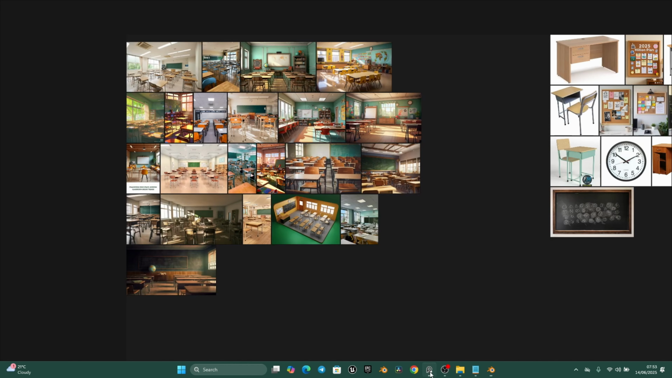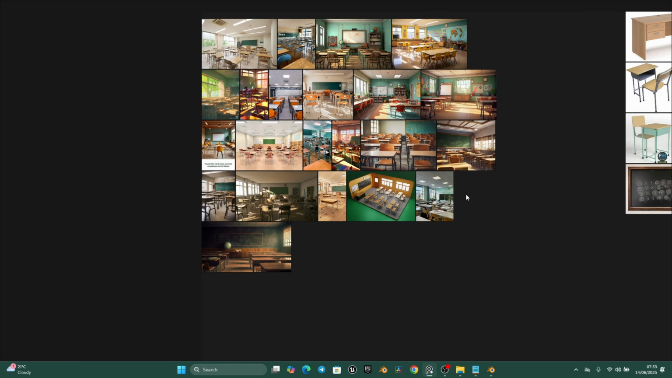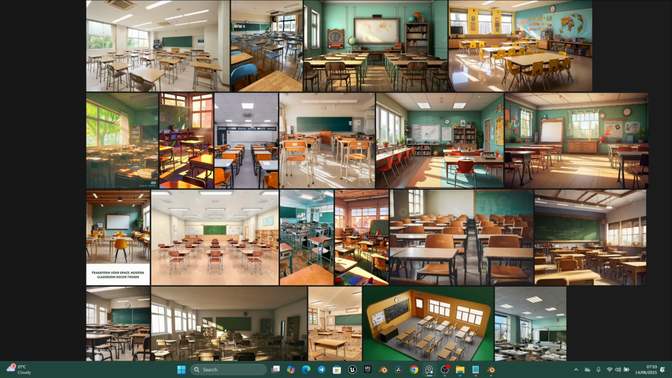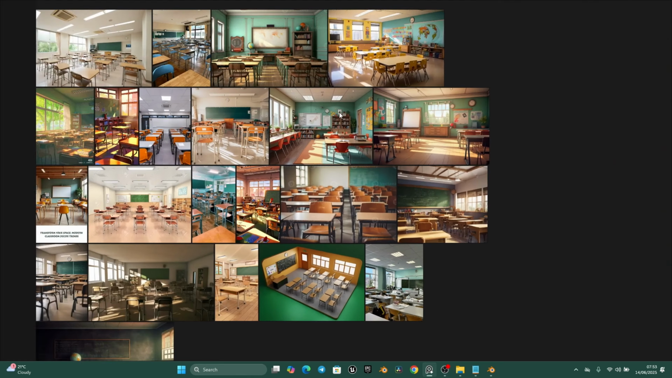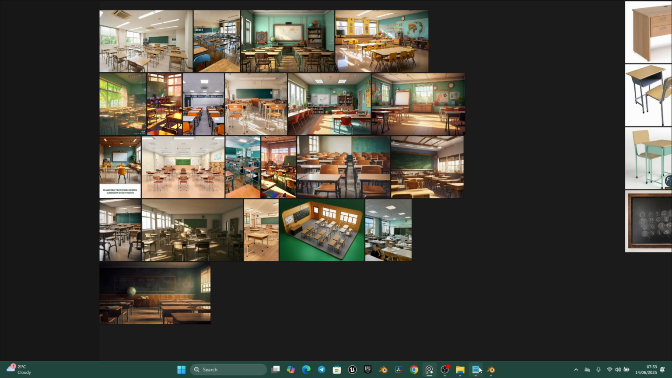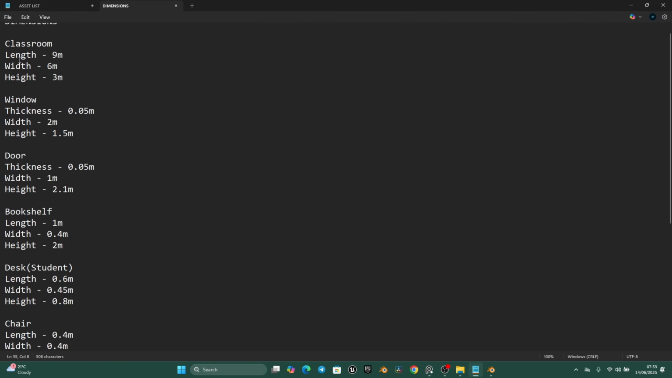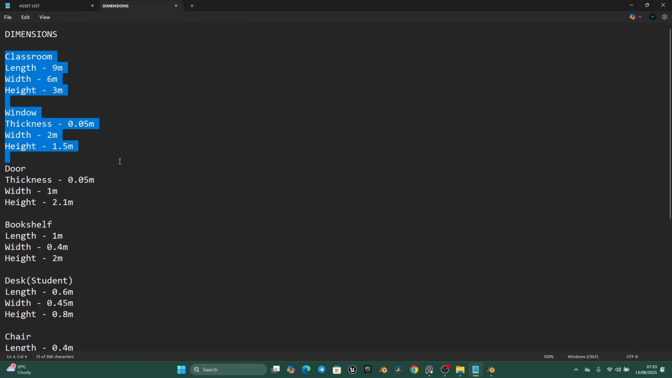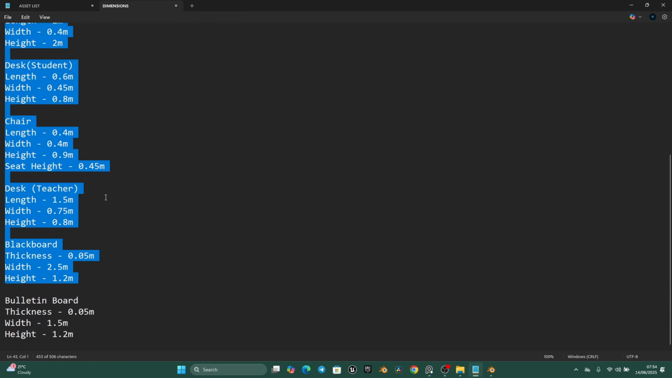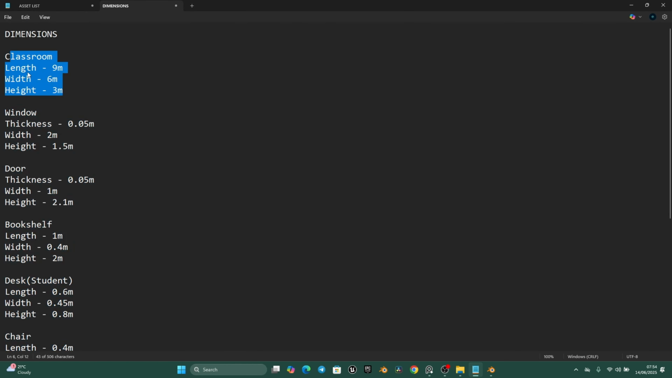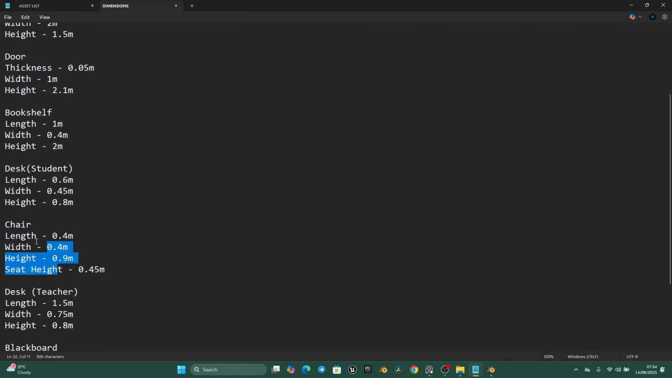In this video, we're going to be creating the blockout. I have gone ahead and downloaded reference images from Pinterest and from Google Images. I'm going to use these reference images as a guide to create my own classroom. One other thing I've done is ask ChatGPT for the dimensions of most of the classroom features here. You see, we have the main classroom itself. The dimensions are here: the windows, the doors, the bookshelf, the desks, and all that.